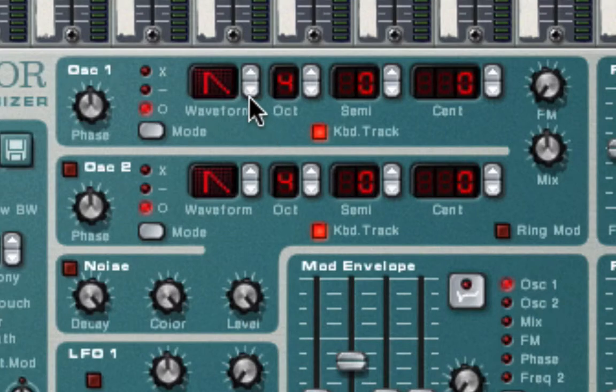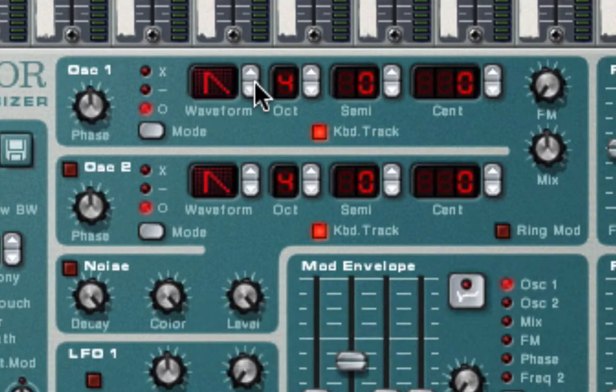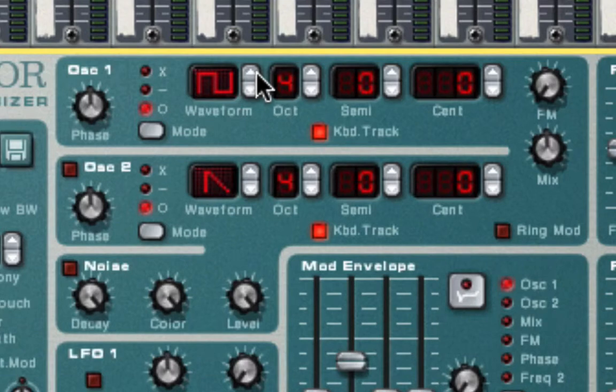The first waveform we're going to look at is this one right here. That's the sawtooth wave, and it sounds like this. Okay, in this format, real basic, but if you notice, it has a lot of high-end information. Moving on, the next shape we're going to look at is called a square wave, and that sounds like this. All right, not quite as sharp, a little bit more throaty and wide.